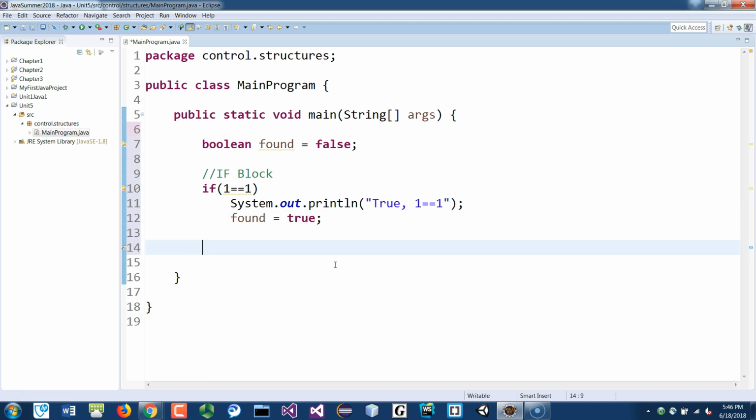So just be really careful with this one. If you mean to use found to be true only in the case where 1 equals 1, then you want to put that in the block of code. So both of those statements will be a part of that if block. Otherwise, it would just run the first statement if that is true or not. Doesn't matter what that is, then line 12 will run regardless. Okay, so that's really tricky there.